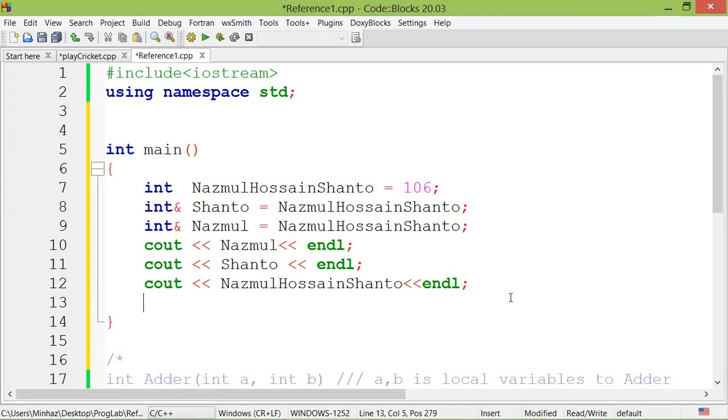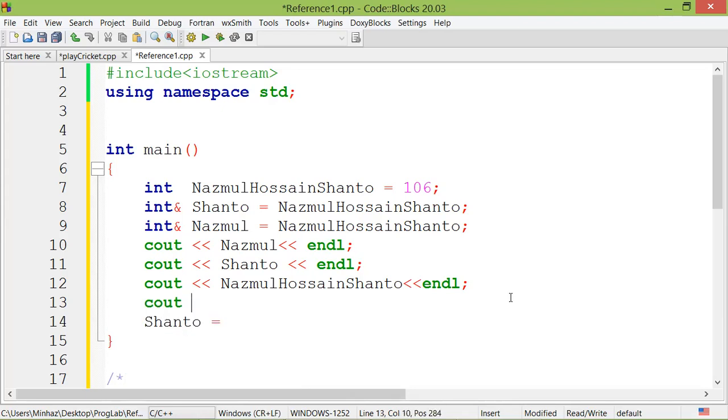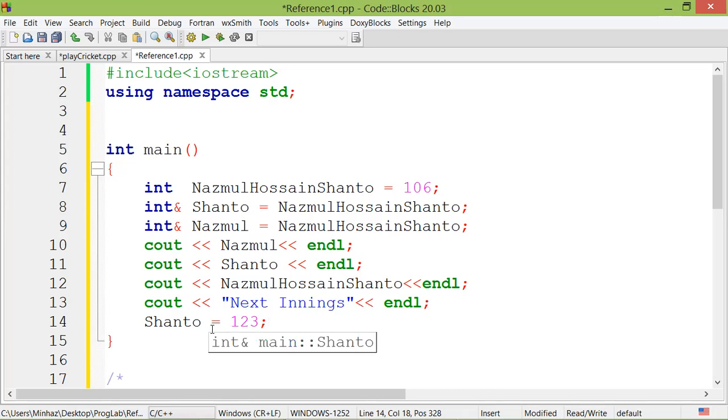And in the next innings, if Nazmul Hossain Shanto continues his performance, we hope that he will make, inshallah, another century. Then if I say that Shanto will make another century in the next match, so I write next innings. So what will happen in the next innings? If I say Shanto will score 123, and Shanto plays an innings and scores 123, what about Nazmul? What about Nazmul Hossain Shanto? Since they are the same, all the variables will be updated.